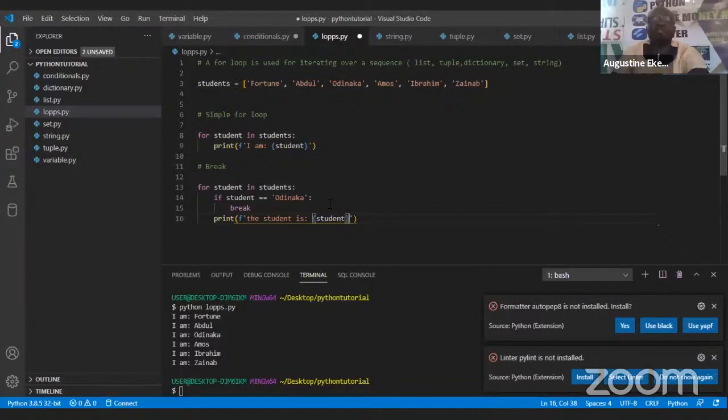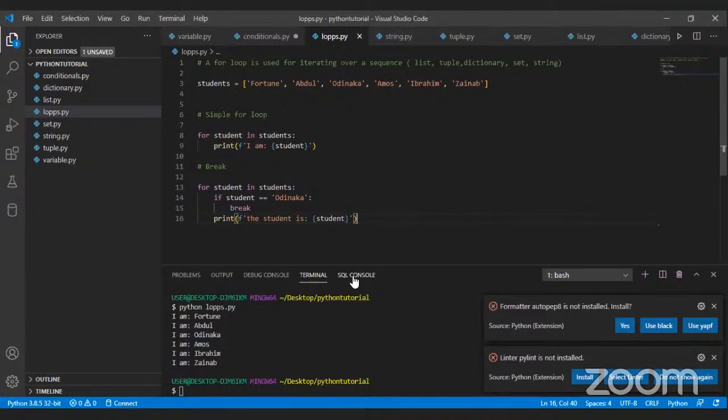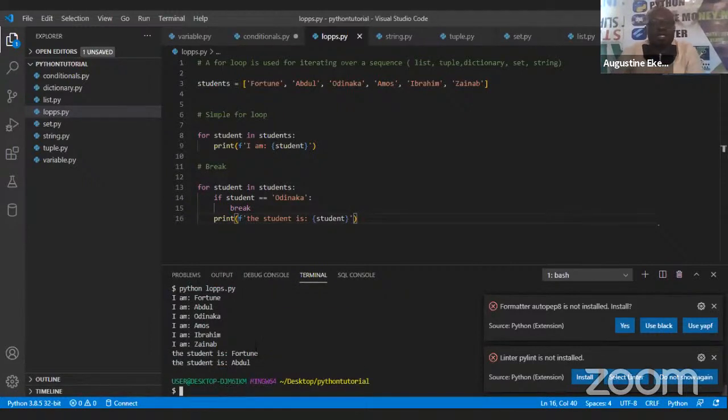So that's what I'm using. I'm going to simply save this by doing Control X, and I'm going to come down here and run it. You can see that for the first line of the first code, we have "I am 14" to "I am Zainab". But for this one, it only said the student is Fortune and the student is Abdul. You can see here the student has a prefix for all of them.